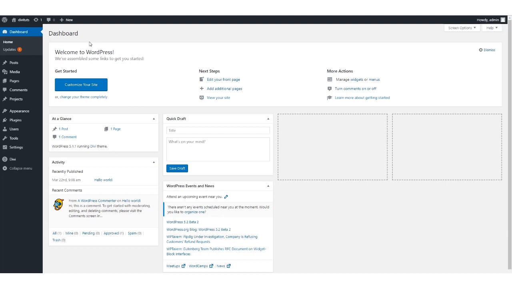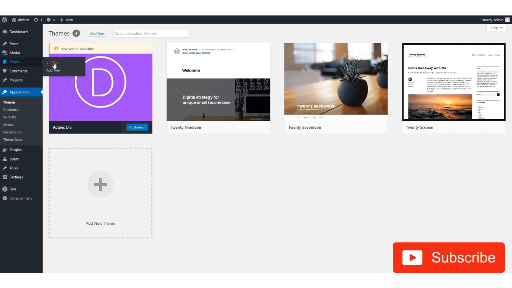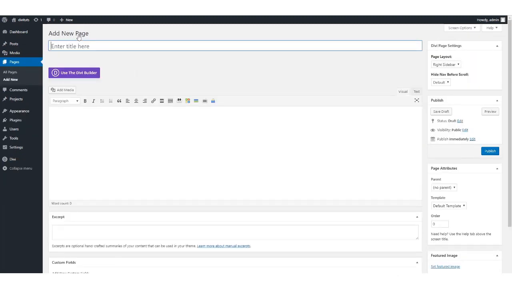Well, here I'm on the dashboard and I have installed the Divi theme. Now from the pages, I'm just going to create a new page and I'm going to name it slider.